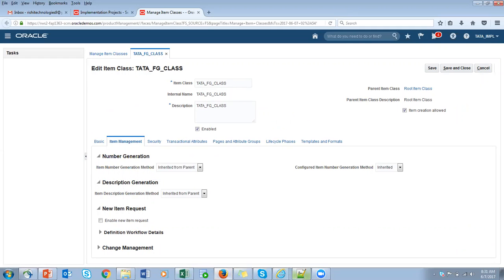See, earlier I mentioned, right, in R12 there are no approvals for item creation. But in Fusion application, if you want to maintain approvals, like how you maintain for procurement while creating requisitions and purchase orders, if you want to maintain approvals for item creation also, that means whenever I create any item, it will go to my manager or supervisor, depending on your approval. So we can maintain approvals.